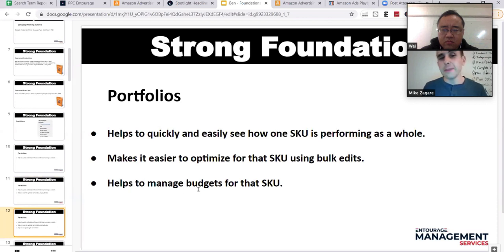Also, you can set budgets for the SKU inside of the portfolio. So let's say you add all of your SKUs into a portfolio. You can set a budget for that portfolio, so this way you don't overspend past that portfolio's budget. So this is another way to get very granular with your budget.